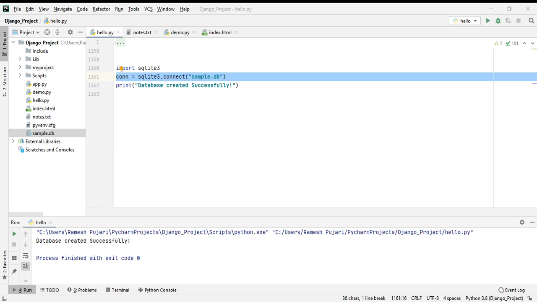Now next I will show you how to perform some of the operations. I have imported and created the database called sample db. Now I will create the table. So how to create the table?